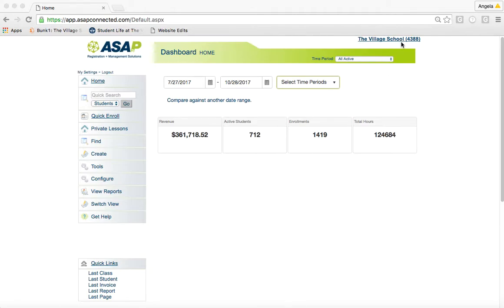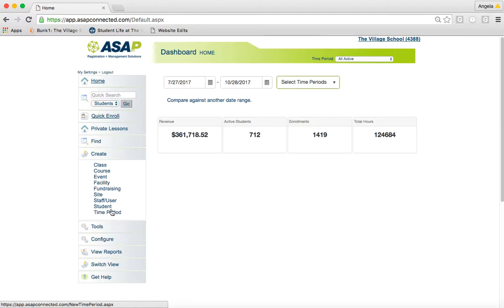In the top right hand corner is the live feed, and then your whole menu options are on your left hand side. So the first thing I want to show you is how to create a staff user. So you would go to create, then click on staff user.